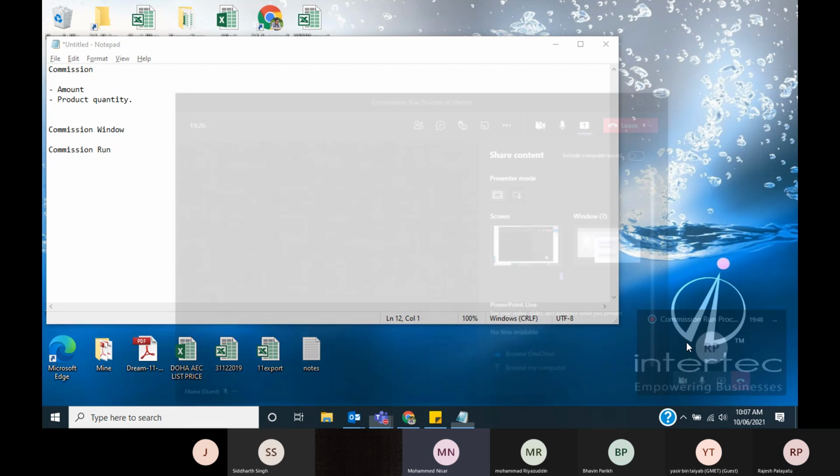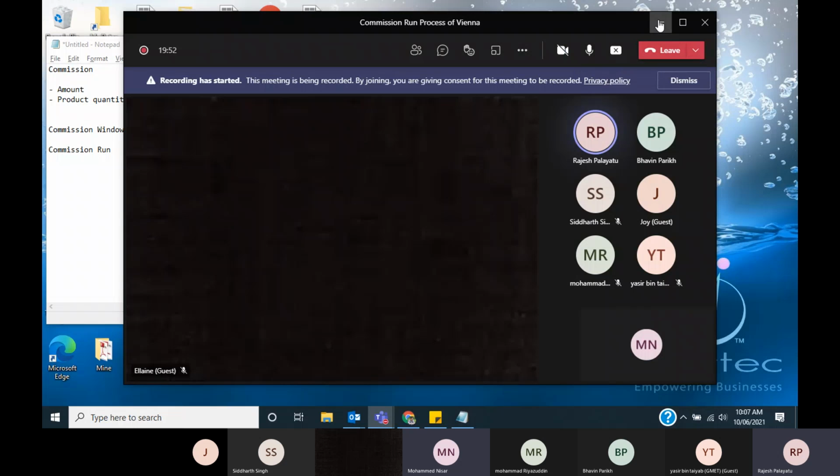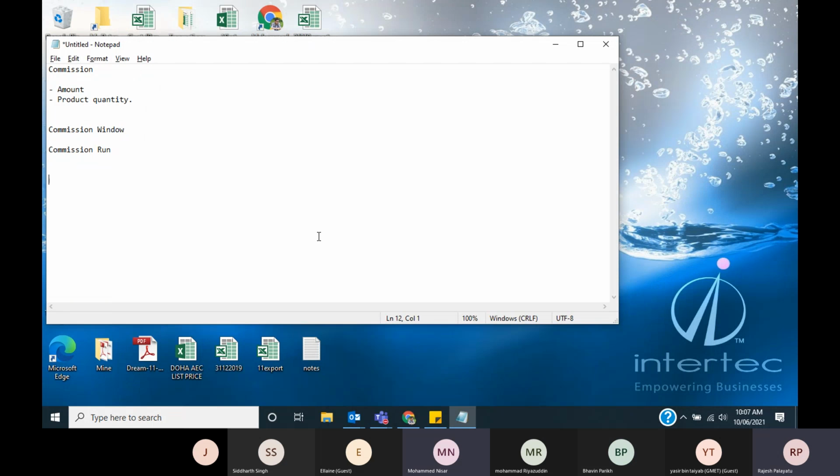So you can see my screen, right? Yeah. Okay. So first of all, we can create two types of commissions in the system: based on the amount we have for a particular representative or salesperson, and based on the quantity he ordered or billed with respect to a particular salesperson.